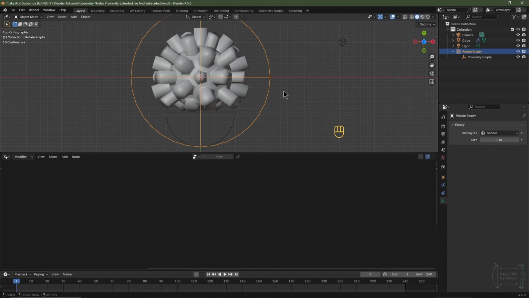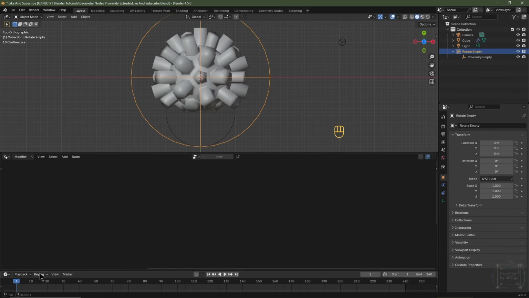With the rotate empty object selected, I'm going to navigate to my object data tab over here. I'm going to set my cursor to frame 1. I'll then navigate to the object data tab, and under the Z rotation, I'm going to add a keyframe there. I'll then skip to the last frame in my timeline, which is frame 240. I'm going to skip forward one more frame, which is 241.